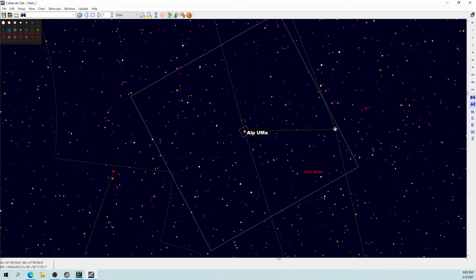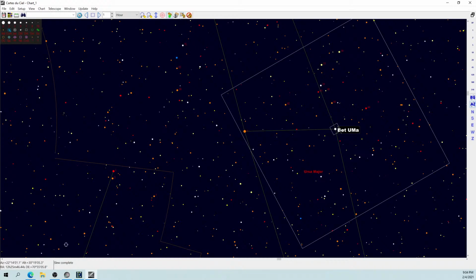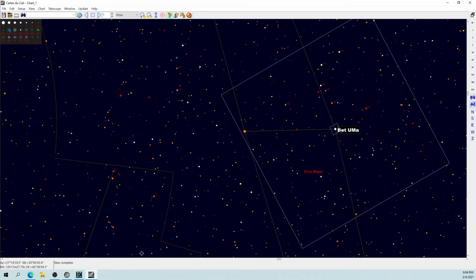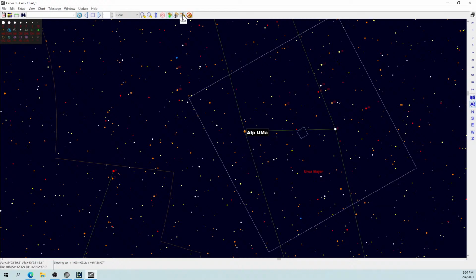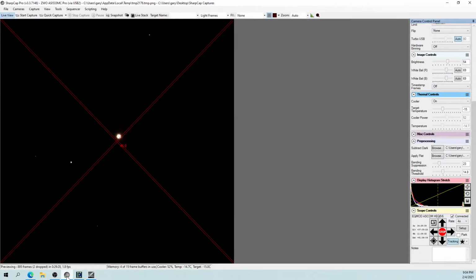So if I go over here to the beta star and I slew to the beta star, there we go. And okay, there it is. So that's good. Now if I go back into Cartes du Ciel and slew back to the alpha star, okay, there it goes. All right, that's kind of okay.